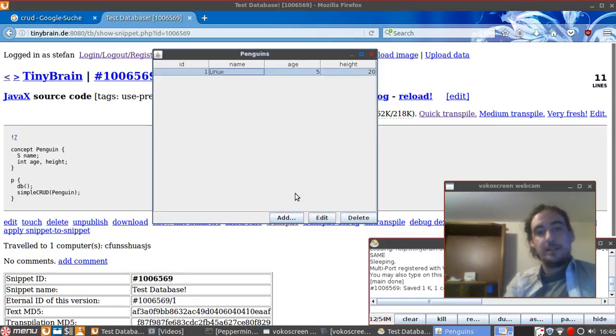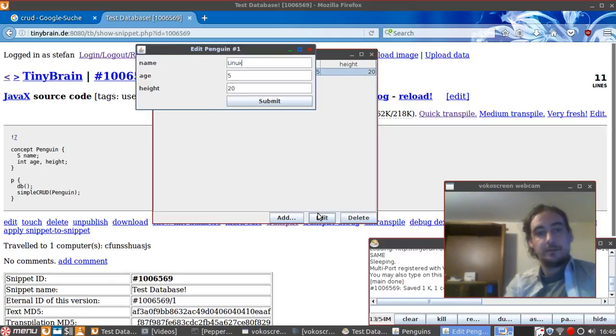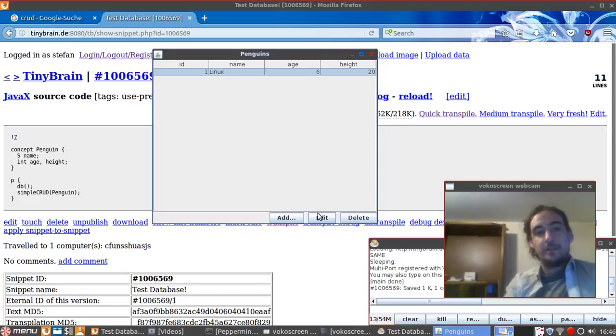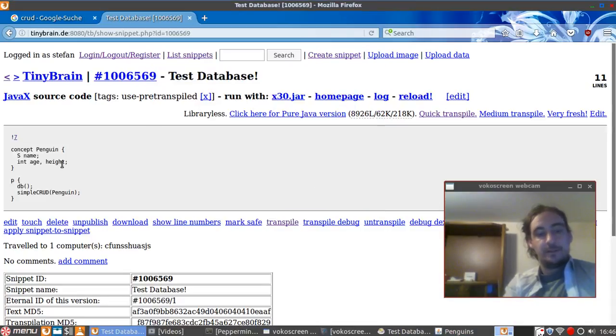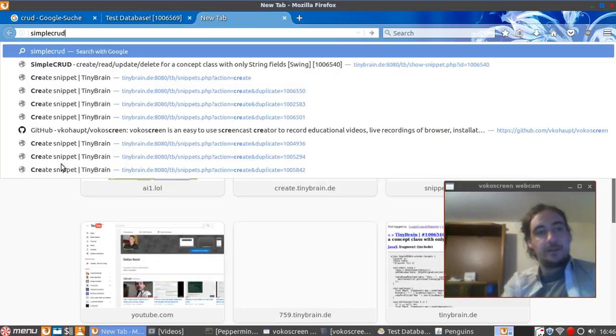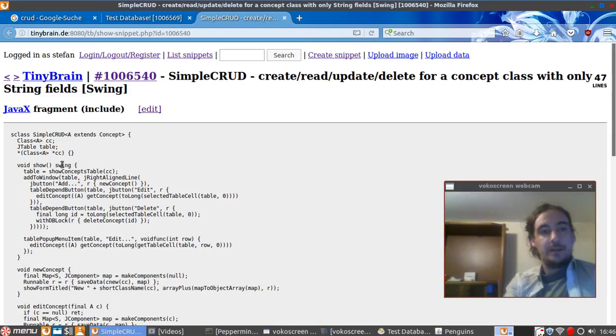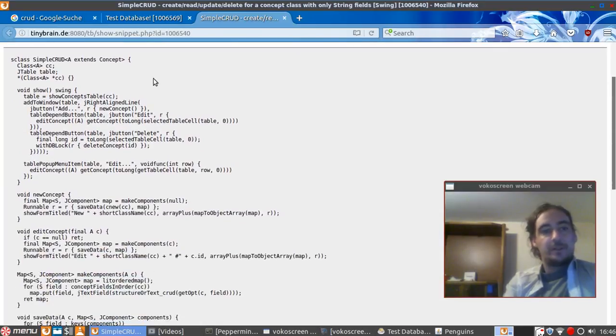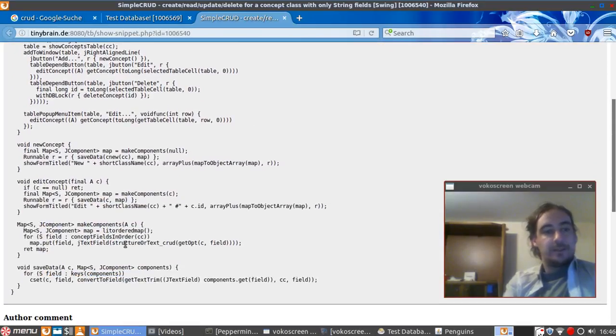We can also delete and edit. Penguin is now 6 years old. And there we go. Don't tell me this isn't simple. Simple CRUD. This is the class behind it. It's also very short. The class for the GUI. You can extend this class easily.